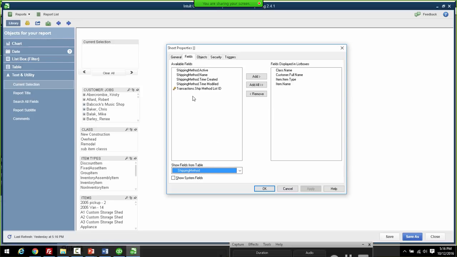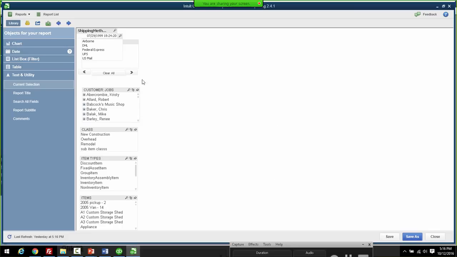We're going to pick shipping method name and shipping method time created. So click on this and click on add, and then time created and add. Do not delete the previous ones because that will delete them from what we've added already. And then hit OK. So now these are on this side, and if we don't want it to be cluttered on the left hand side, we can put it on the right hand side. And there you have it.